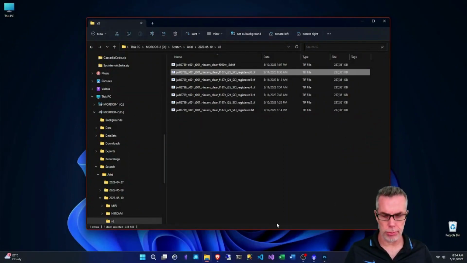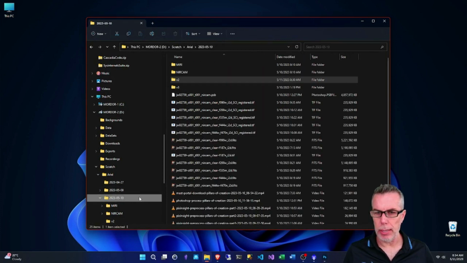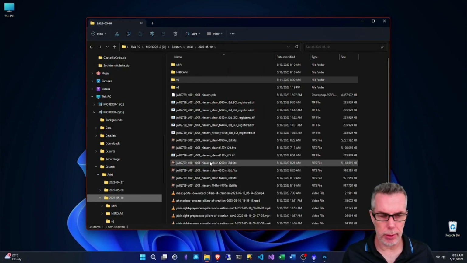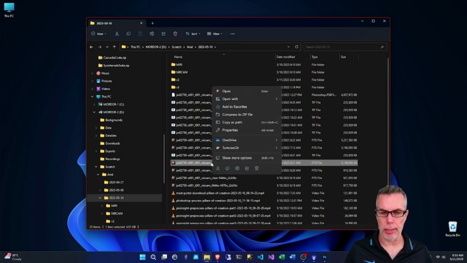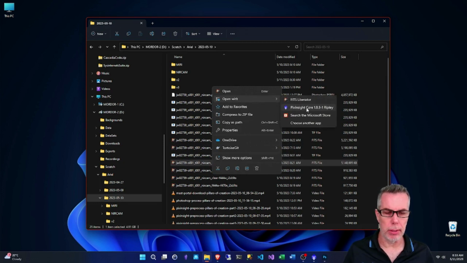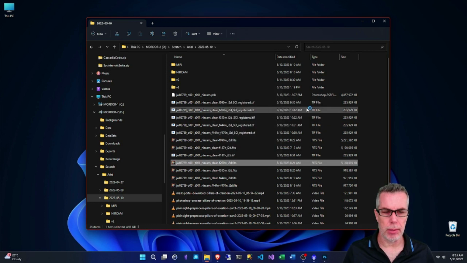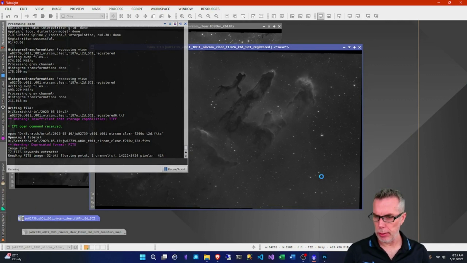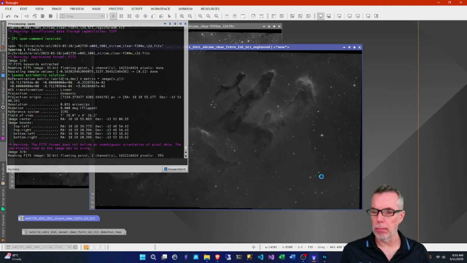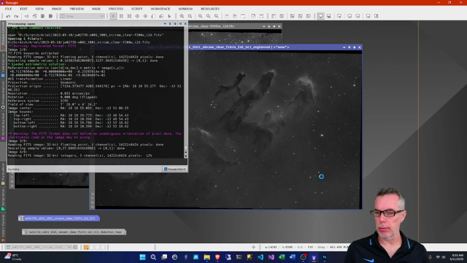So going back to our screen, what I'd like to do is go back to my folder, and I'll open here another image. Here, the F200W image. So I'll right click on it, I say open with, I'll open it in PixInsight. And it's a big file, so again that's going to take a few seconds to open. 14,000 by 8,400 pixels, so quite large.